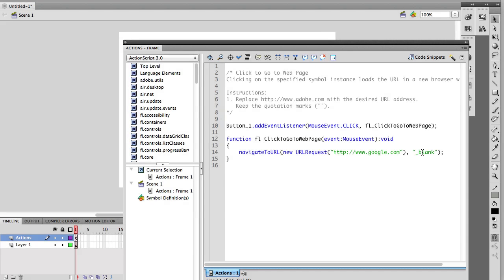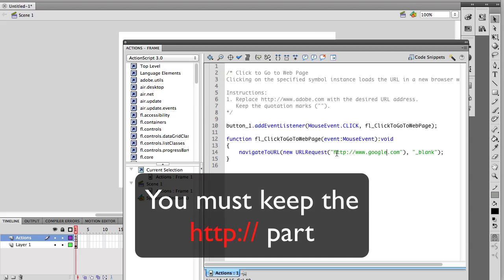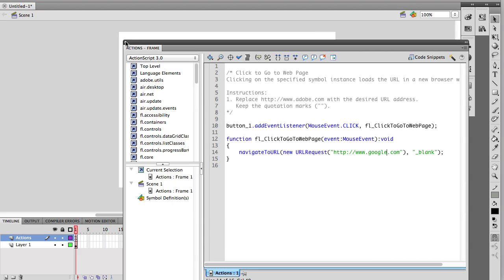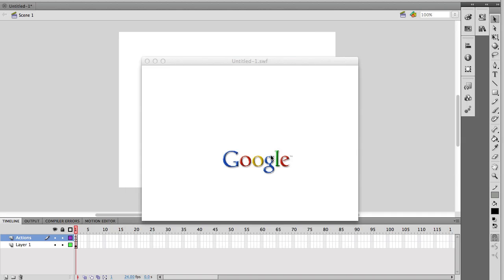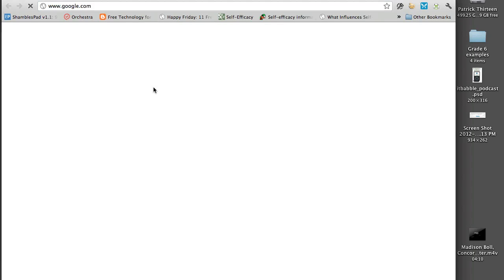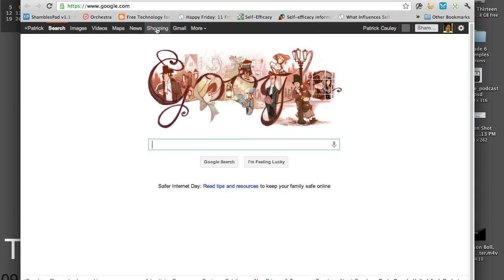So we're just going to come here and we're going to type in Google. Well, if I spell it correct, there it is. And the blank part just means it's going to open a new web page. And now this HTTP, you have to have that stuff. So don't erase that. So let's close it here. And let's hit Control Enter. And let's see what happens. Oh, and there. And if I click on it, it opens up Chrome for me. And there it is.